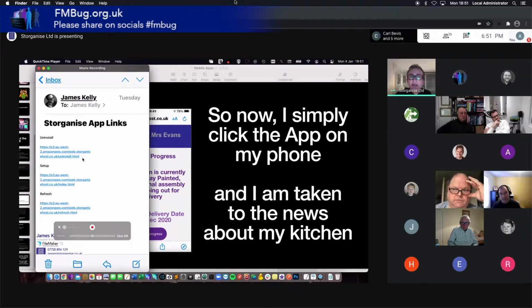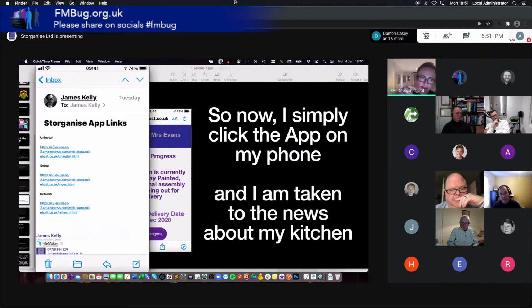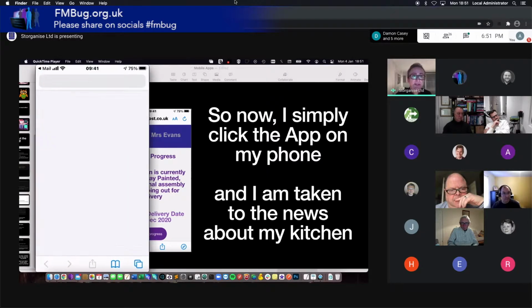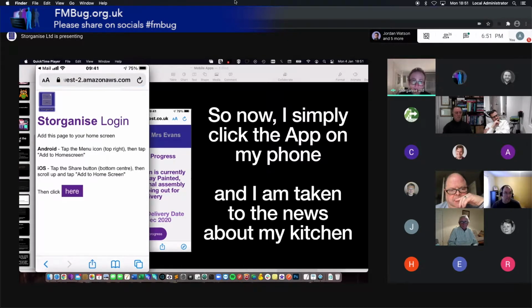I would include an uninstall link with that as well, just to let people get rid of it if they want to. The refresh link isn't something that you send out, but that's the one that WebDirect times out and sends you there. So if I click the setup link here, I'm sent to my homepage on my Amazon S3 bucket. As you can see there, I'm on iOS.